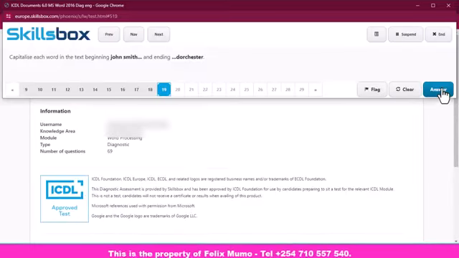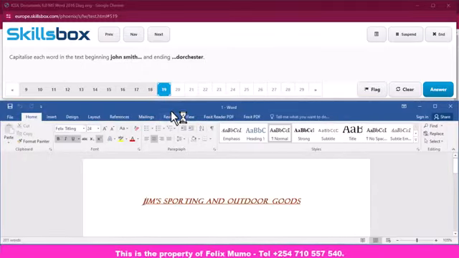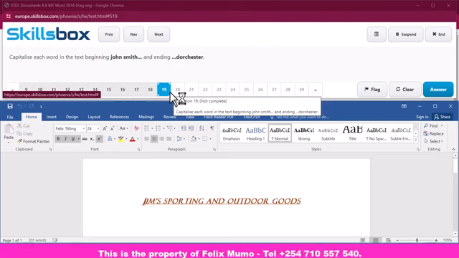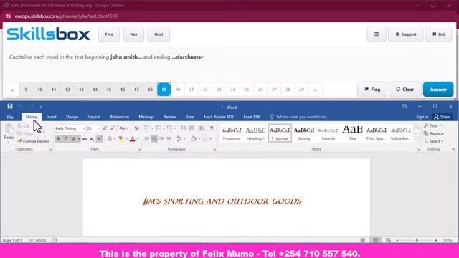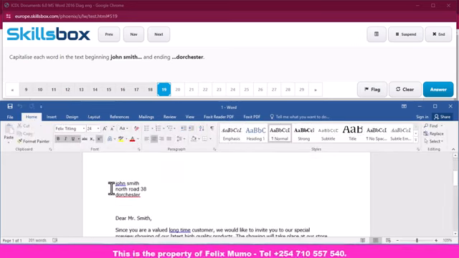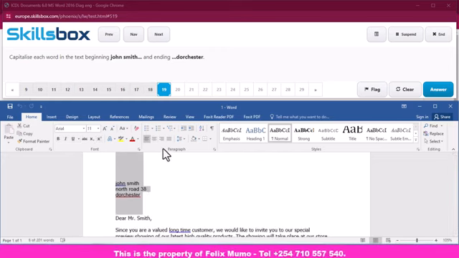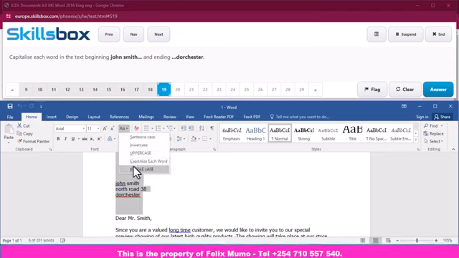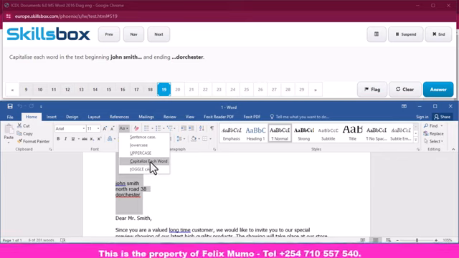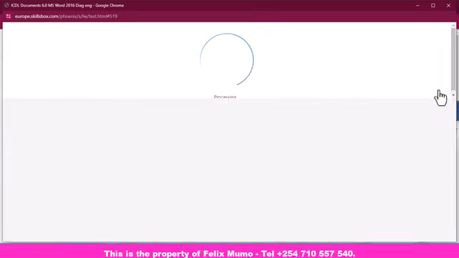The next question, capitalize each word in the text beginning John Smith. So what you need to do, you'll search for that section. Actually it's here, and since you're told to capitalize each word, there is a difference between capitalizing each word and capitalizing each letter. So when you go to the change case options here, we're supposed to just select capitalize each word as the question says, and then click answer to continue.